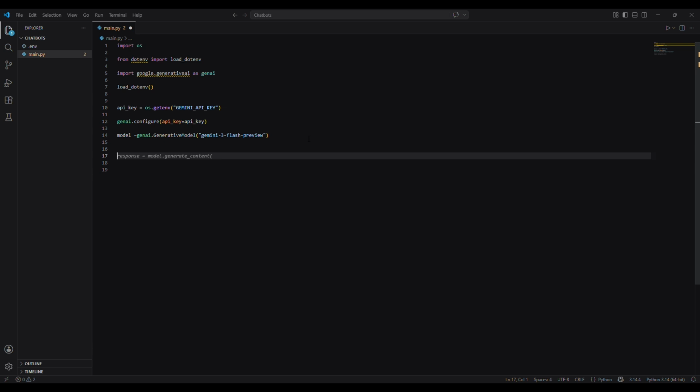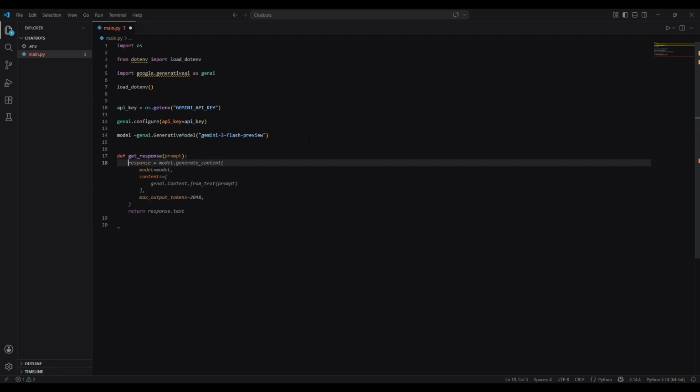For that, I'm creating a def function, def get_response with prompt, which is whatever the user sends. Once I've added that, I need to create a response equal to model.generate_content of prompt.